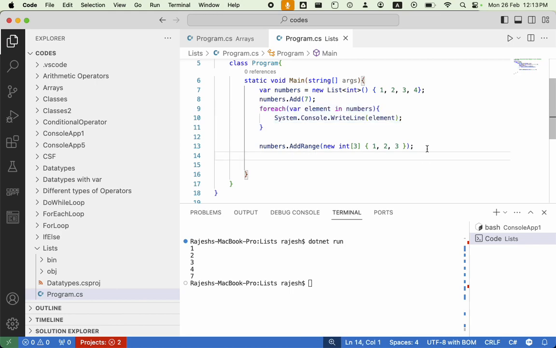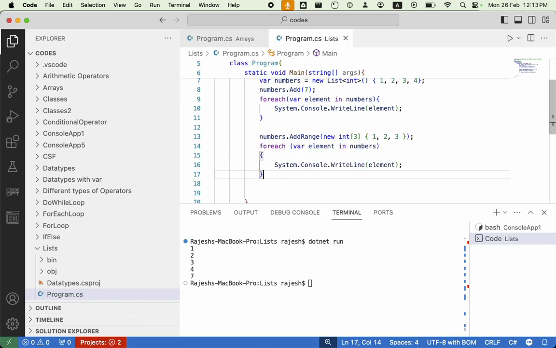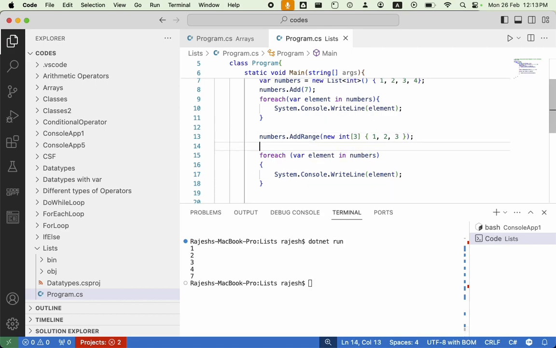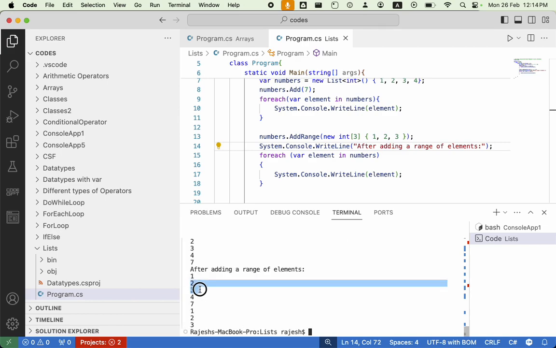You see, these arrays and lists are important later because in Unity you will be dealing with vectors and you will be dealing with lists. So it is better you understand this. So we can say after adding a range of elements, you see, initially you had 1, 2, 3, 4, 7, and now 1, 2, 3 are also added. So that is like appending to the list.